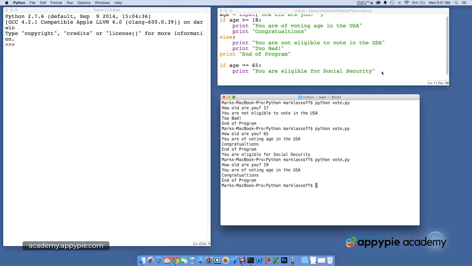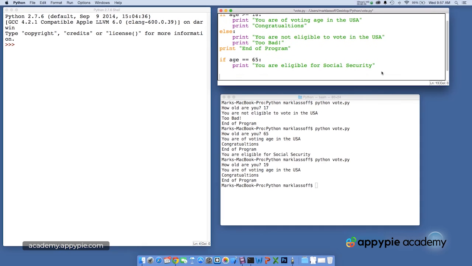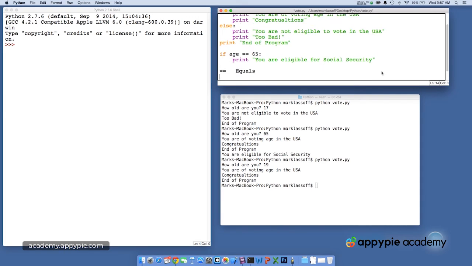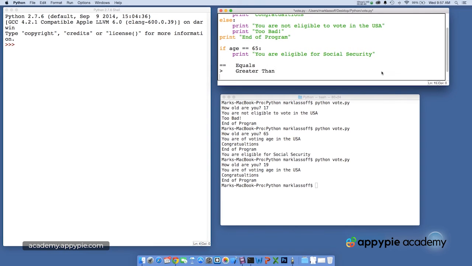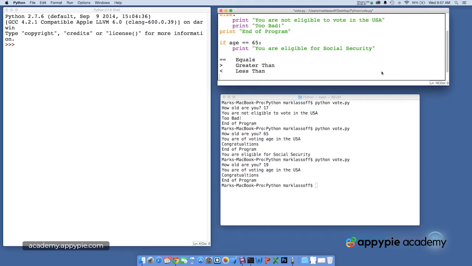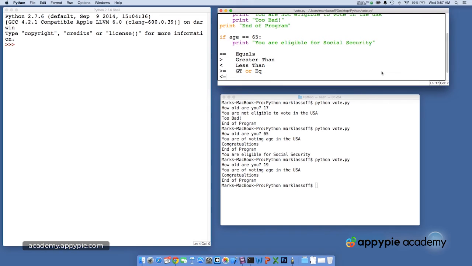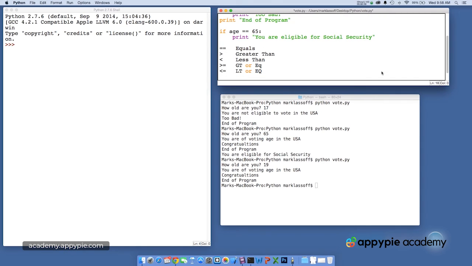So the different comparison operators that we have, right? We have equals, which is double equals. We have greater than. We have less than. And then we have greater than or equal to. We have less than or equal to. And then we have not equal to.